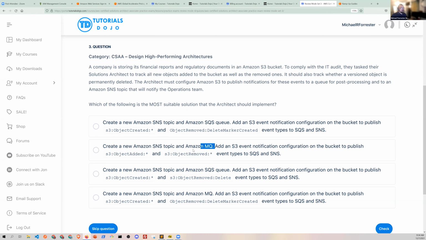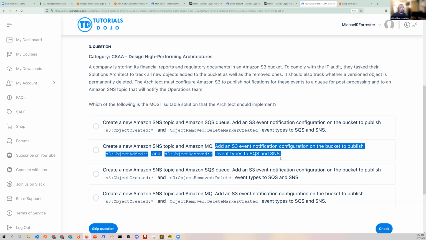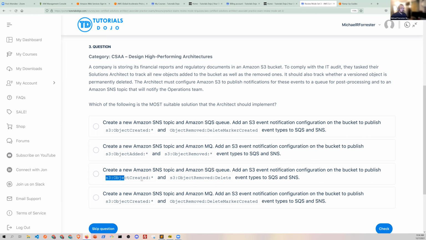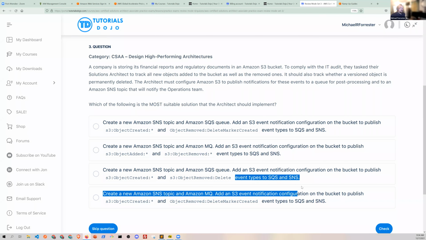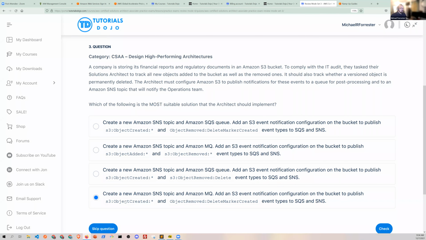Then we have an event notification to publish added and object removed event types to SQS and SNS. And then we have object removed delete, so a specific marker, and then object created just in general, event types. And then we have the same thing with object created, object removed, delete marker created. So what we're seeing here is a variety of different additions because they're switching up created, created, added, created, and then they're switching up object remove delete marker, object remove star, object remove delete, object remove delete marker. Okay, so here's the first thing to know.